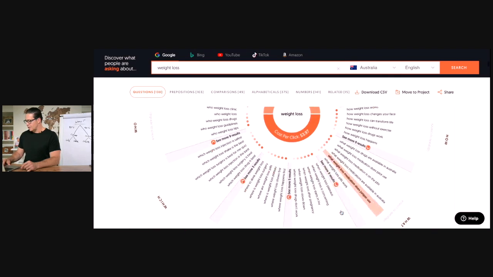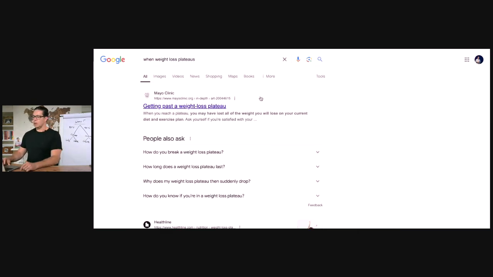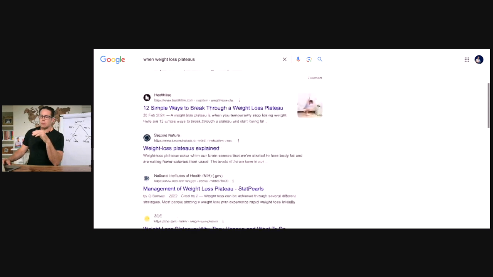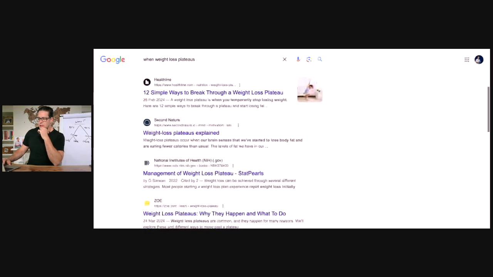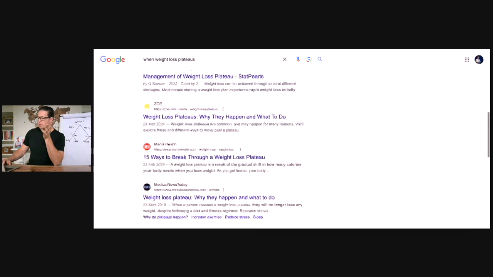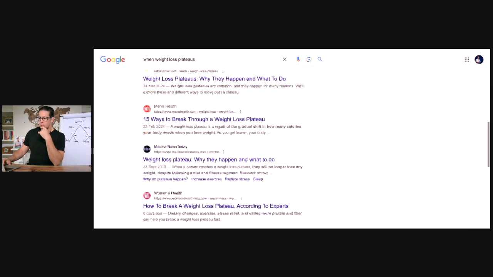Okay, that's a simple one, but what about when weight loss slows down? Weight loss plateaus. If you click on that, it's going to bring you to Google, and it's going to bring you all of the search results for people who've been asking this question. Now look what we've got here: 12 simple ways to break through a weight loss plateau. Weight loss plateaus, why they happen, what they do, 15 ways to break through a weight loss plateau.